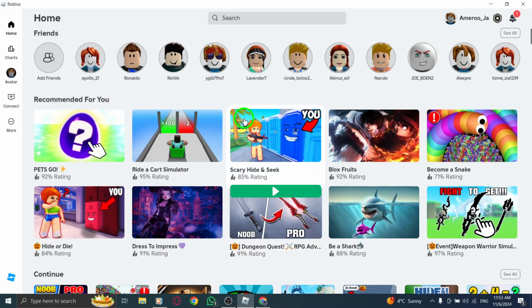First, you need to open the Roblox app on your PC. This is the gateway to accessing all the amazing features that Roblox has to offer, including customizing your avatar and profile picture. Once you're in, it's time for Step 2.